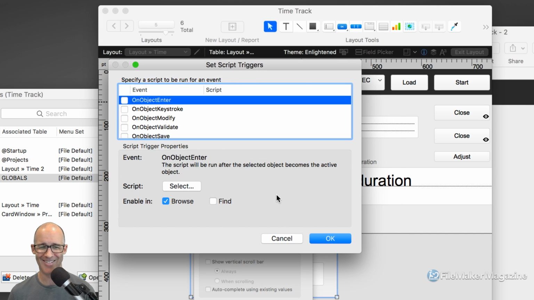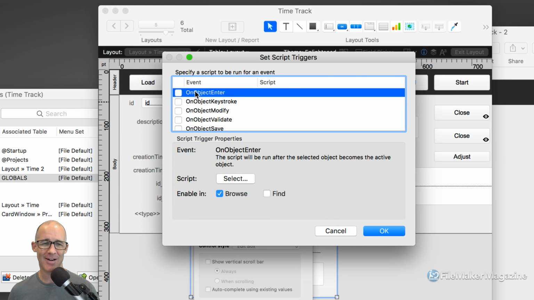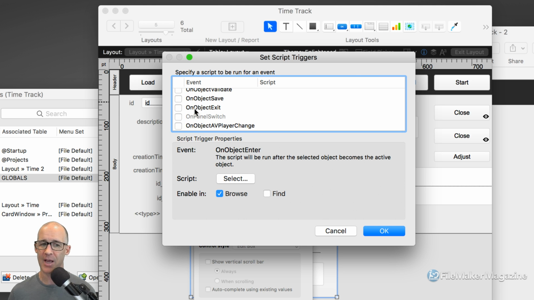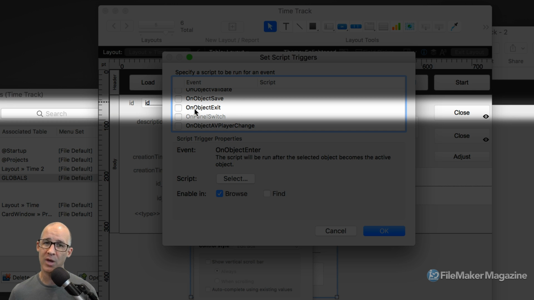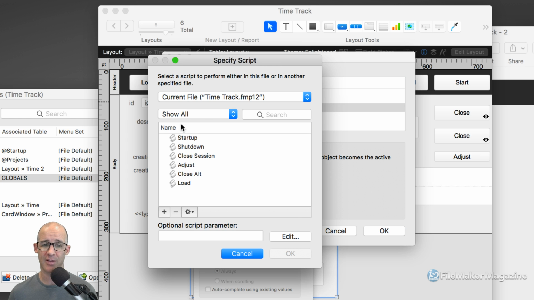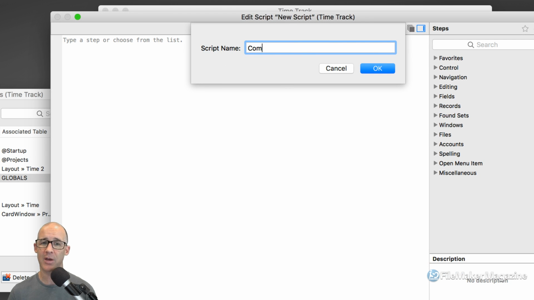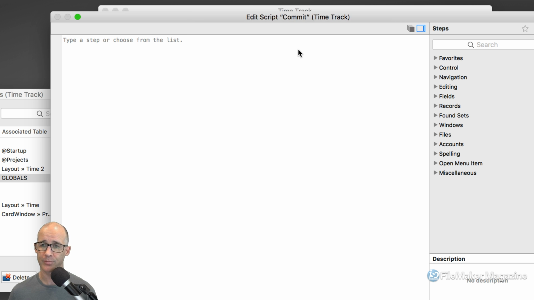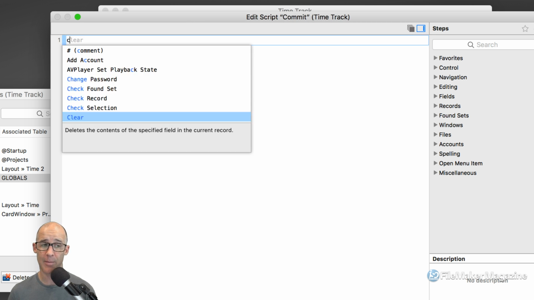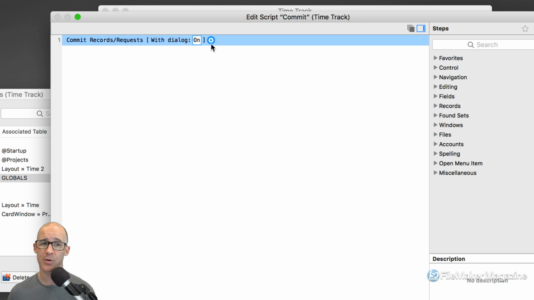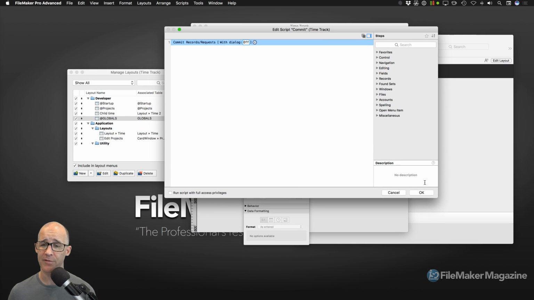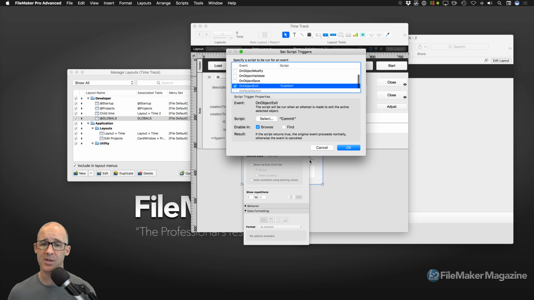All right, here we go. We could choose on object exit. So on object exit, we could choose to have a script that will commit. And it's really simple. We can do that right now. Let's click this right there. We will click to create a new script and we will simply call it commit. And we will add the single step of commit records request. We can turn that off. And then we can say OK, and we can say OK.